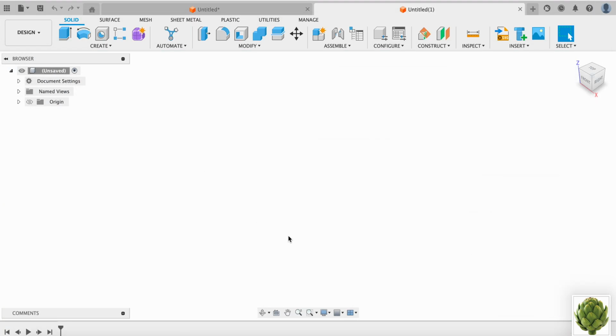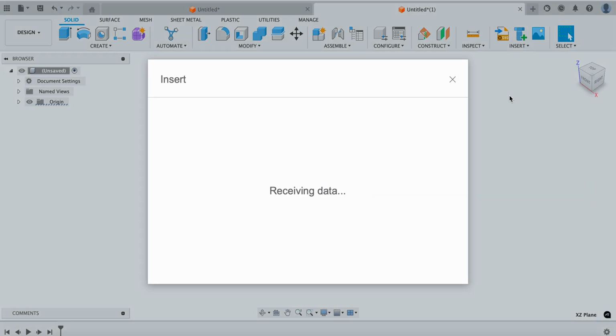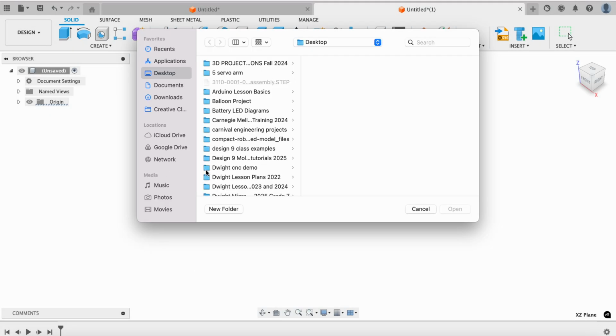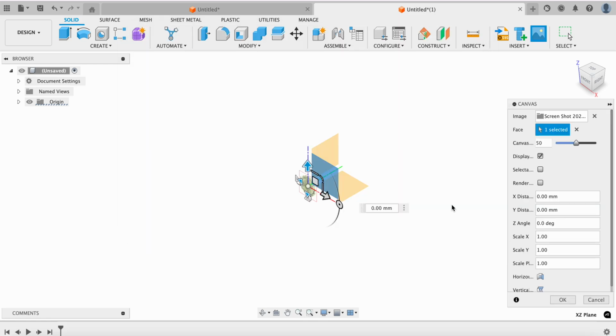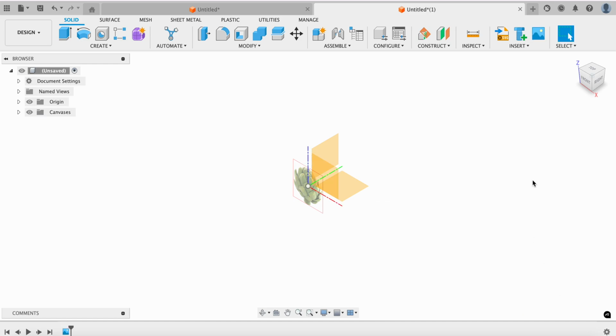Pulls up everything at once. Okay, so you want the origin on and you want to select the plane that you want to import it into. You'll go to Insert, Canvas, and Insert from my computer. Scroll down, it should be the last screenshot, and you're going to import this. This is just a reference image, you can always scale it down, but to get started that's going to be helpful.